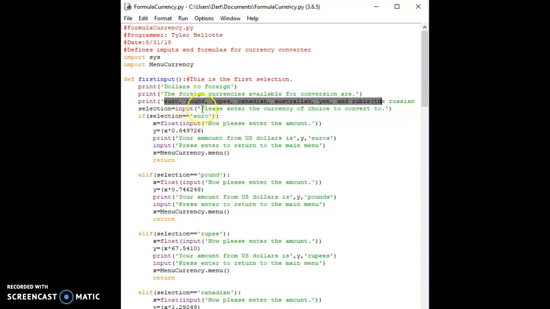Where it will give you an input to enter the currency amount, or rather it allows you to enter what type you're going to use. And when you pick, like Euro, it'll go down to the Euro statement if you picked Euro, and then it will allow you to input the amount. Then it will do the calculation, from US into Euro as Y, and it'll print your amount of US dollars is Y, or blank euros.